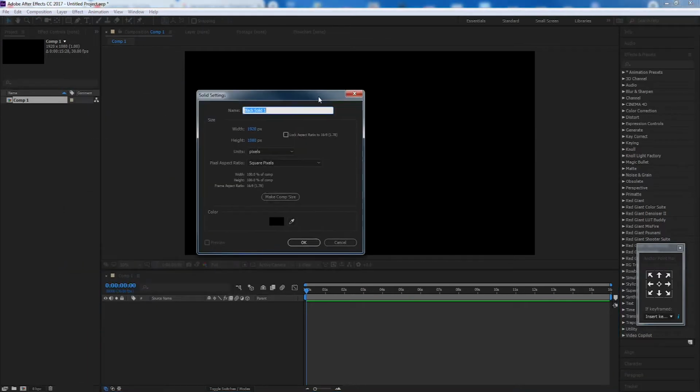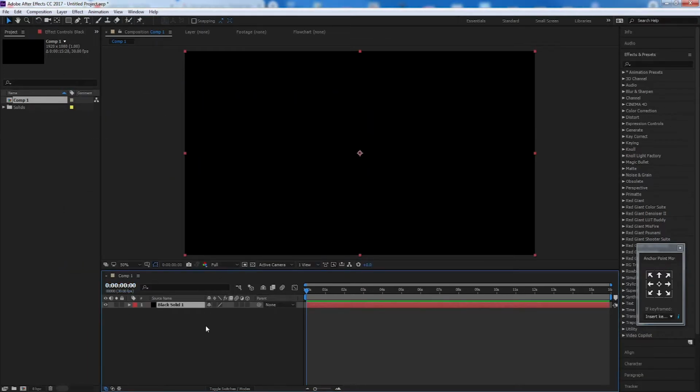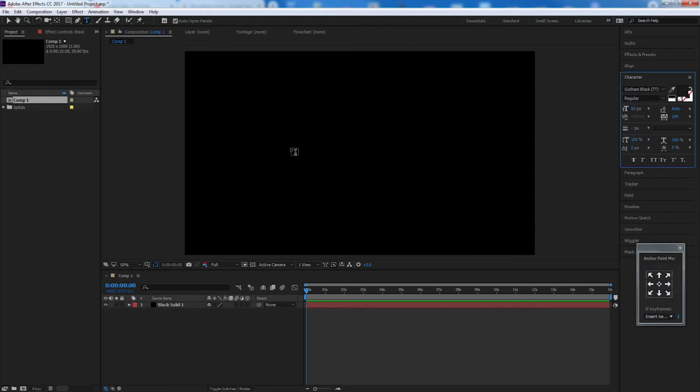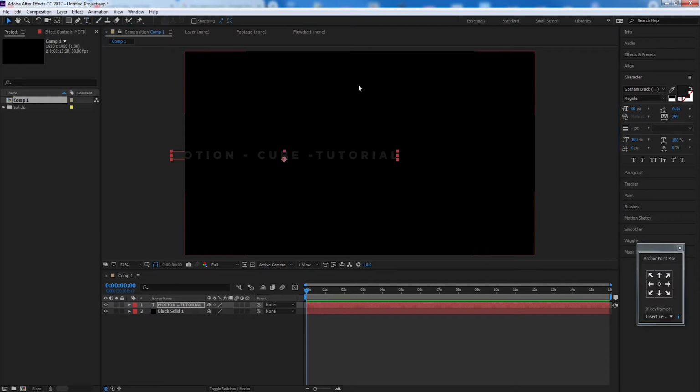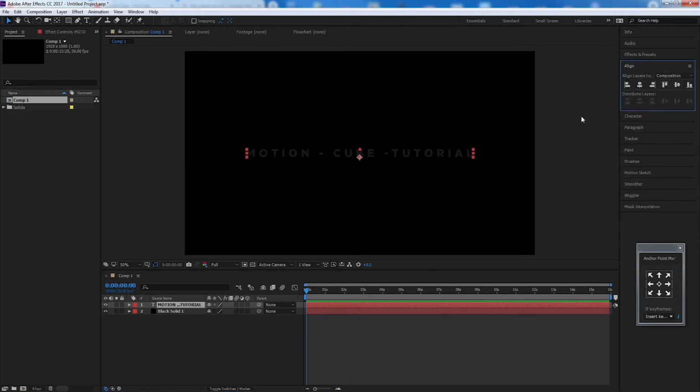First we're going to create a solid. This is going to be the background, but forget about it right now. Let's write the text first. So I'm going to go to the text tool here, and let's write motion. You can make slash here, cube tutorial. Alright, with the caps, and let's go to the align and let's make it to the center here.